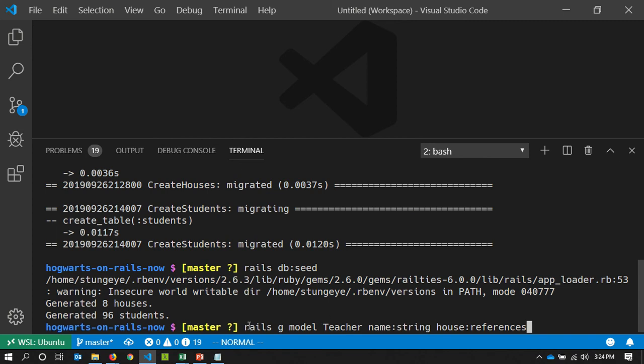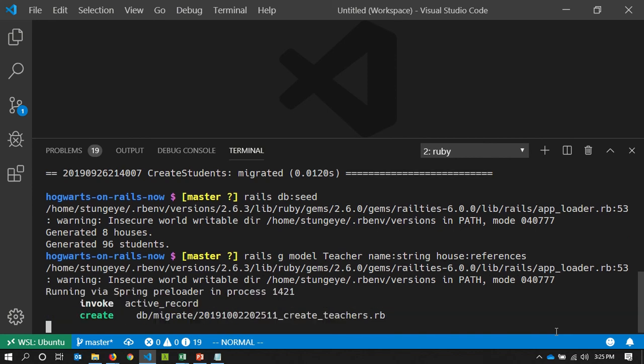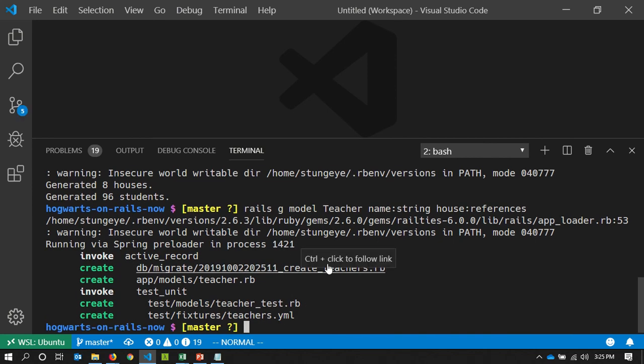And that's all we need here, right? So rails generate model, the name of the model, and then the list of the properties and their data types separated by colons. That'll generate the model and the migration to actually generate the teachers table. So there's the migration, there's the model. The references data type, that's the foreign key. That's what Rails calls foreign keys, it calls them references.